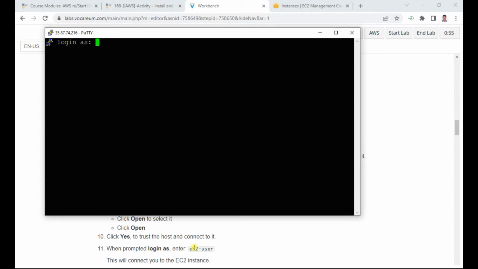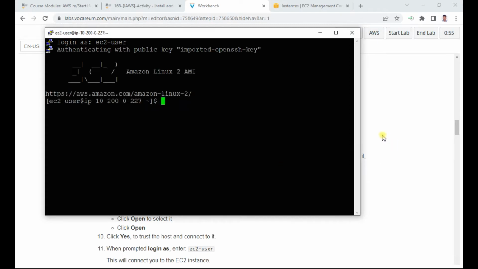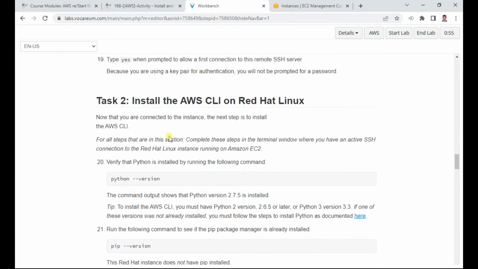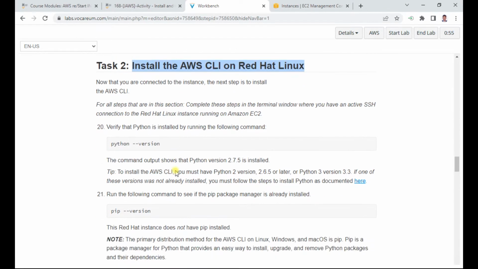So the default login name is ec2-user, ec2-user. So hence we have finished our task one. You can see this, we have logged in as the EC2 user. So now let us understand how to install the CLI on Red Hat Linux.